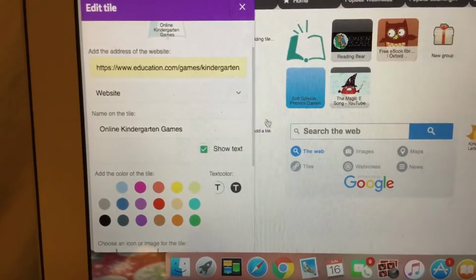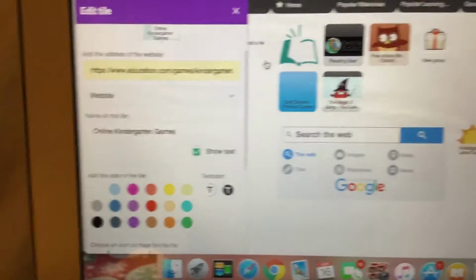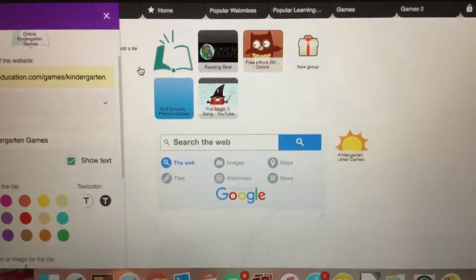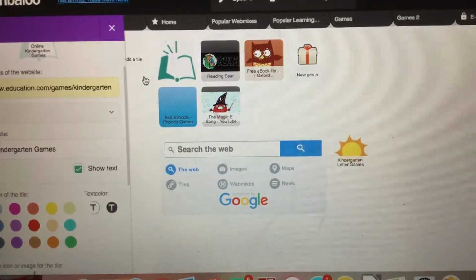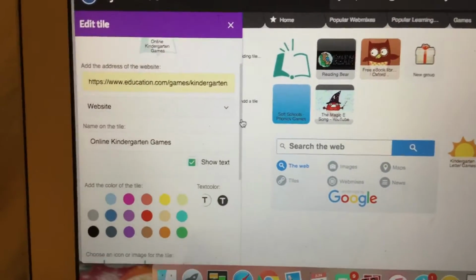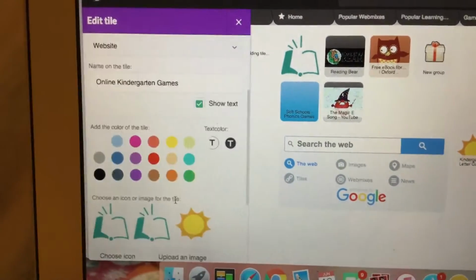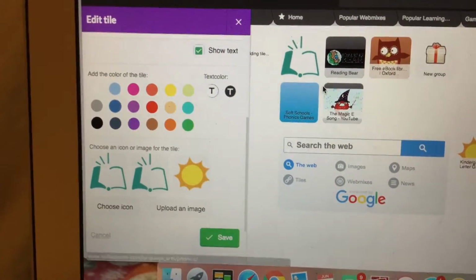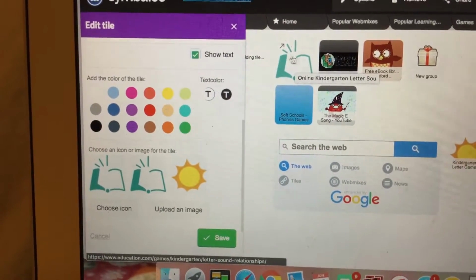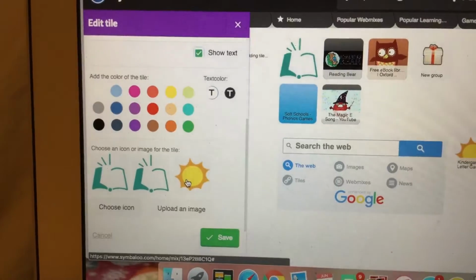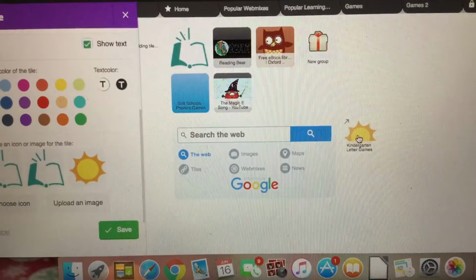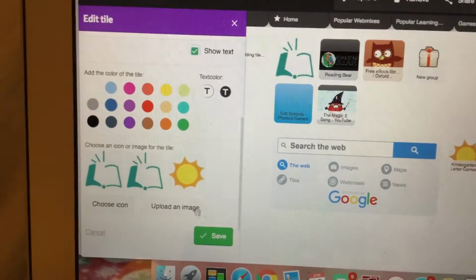I was also, when I first started my web mix, able to choose my background, and I chose it to be just plain white so that the kindergartners wouldn't be distracted by an ocean or other things behind it. And I find it's easier to actually read the little tiles when it's plain white behind. But you can then choose those colors for the tiles. You can also choose an icon. And with some of the sites, you can choose to use one of their stock icons, for instance, this book here. Or you could choose to use the sun, which I did over here to the right, kindergarten letter games. And then you would click on it.